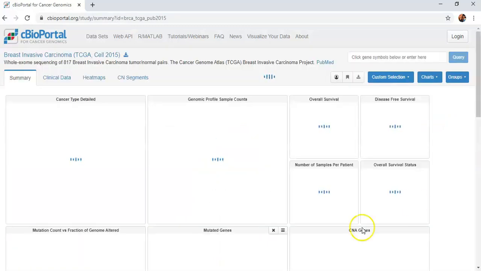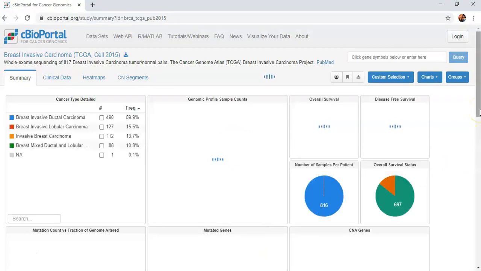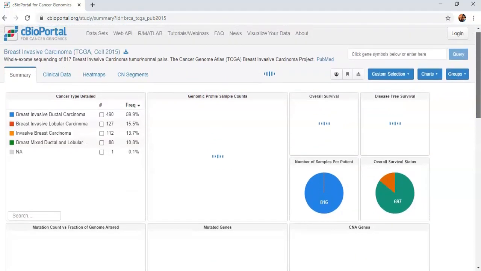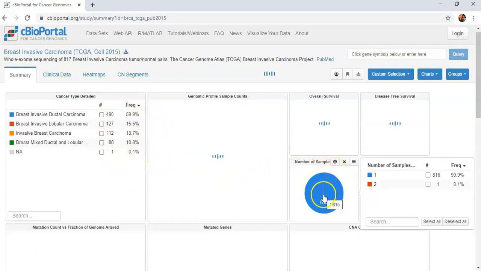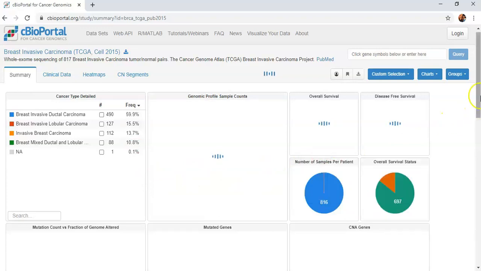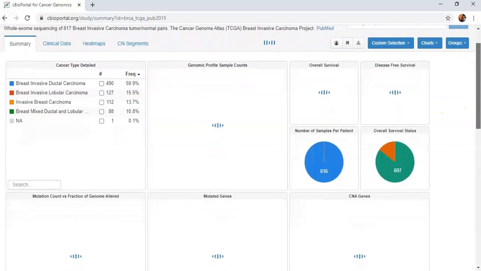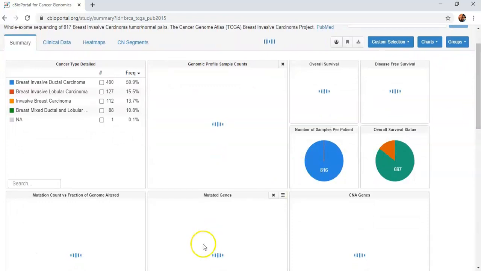And so now on this screen, I have all of this different information, just a general summary and synopsis of all information that was collected in this study. So I have the cancer types that are detailed over here and the number of samples. And then we have the frequency in the percentage form right here. And then we have the number of samples per patient. We get the disease-free survival rate, the overall survival rate. Down here, we get to look at the mutated genes while they're loading.